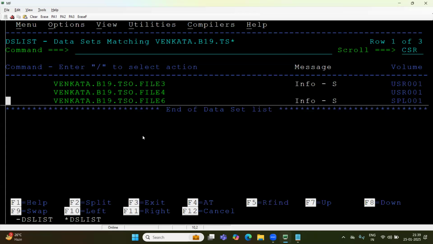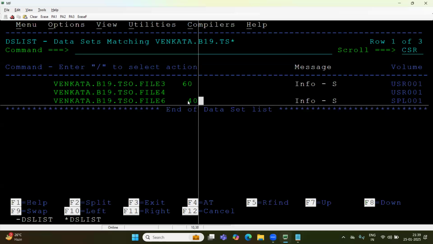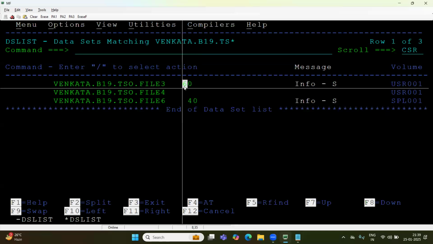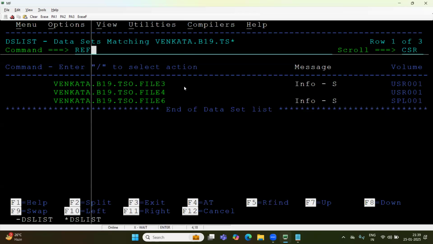So largest to smallest can also be done, but data will be truncated. So your input file record length is 60, but your output file record length is 40. So if any 60 characters are there, they will be truncated. So you can copy the data from smallest size to largest and vice versa.